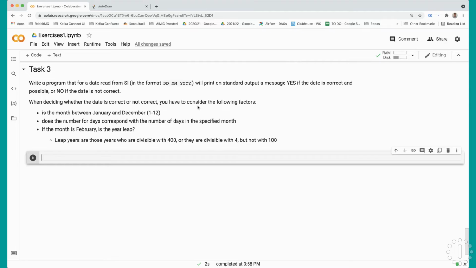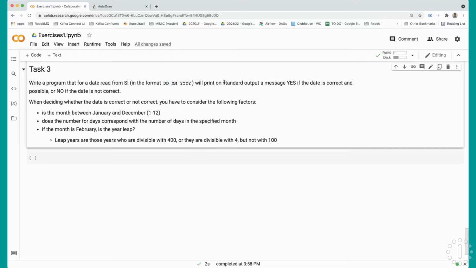In the third task, we'll have to write code that will check a given date read from standard input in the format: first the day, then the month, then the year, separated with an empty space. And on the standard output here in the notebook, it will print just yes or no. Yes if the date is correct and possible, and no if the date is not correct. So we will create our own date validator.